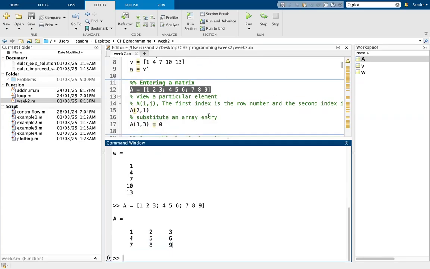Now, whenever you're declaring something, whenever you're creating a matrix, whenever you're creating a vector, when you're declaring it, you have to use a square bracket. But when you're further trying to use a value of it, when you're trying to call a value from it, then you have to use a round bracket.